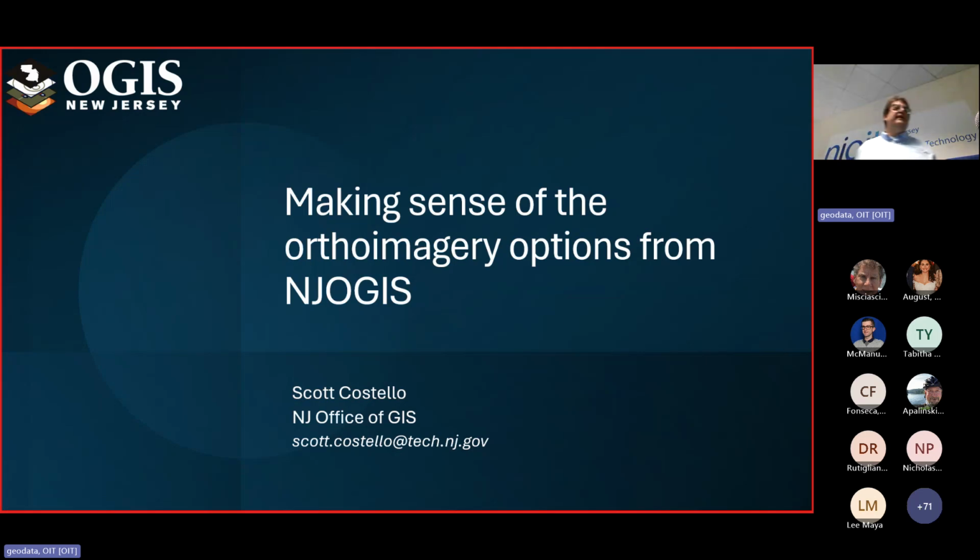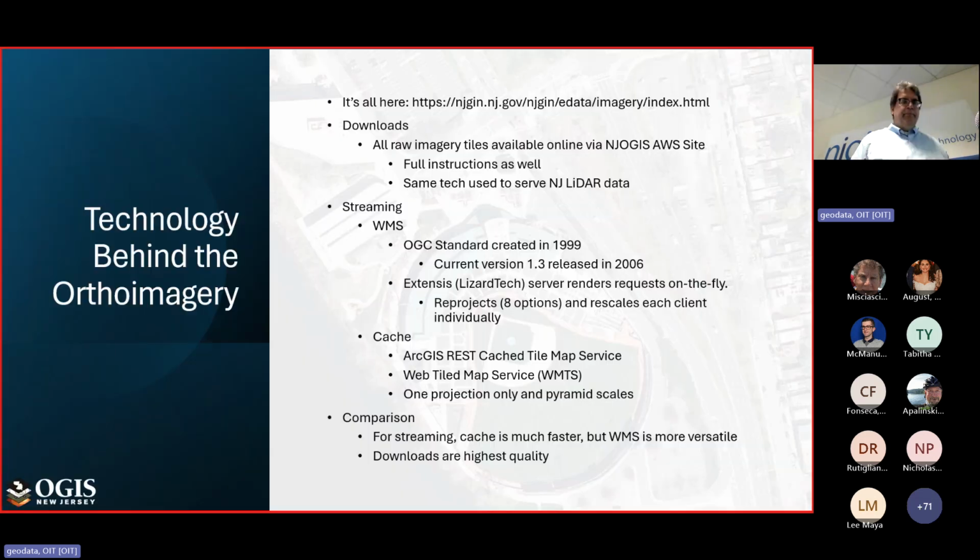Okay, so my name is Scott Costello. I'm the manager of the New Jersey office of GIS. I want to talk a little bit about the imagery options that we provide to everyone. There's a lot of variety and different formats and data sets. So just give you a quick overview of them all.